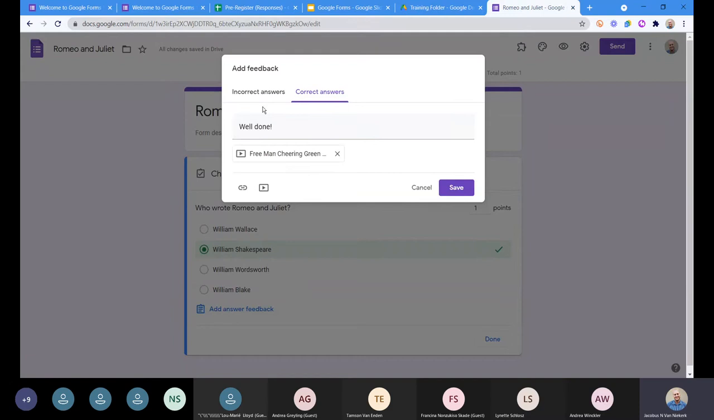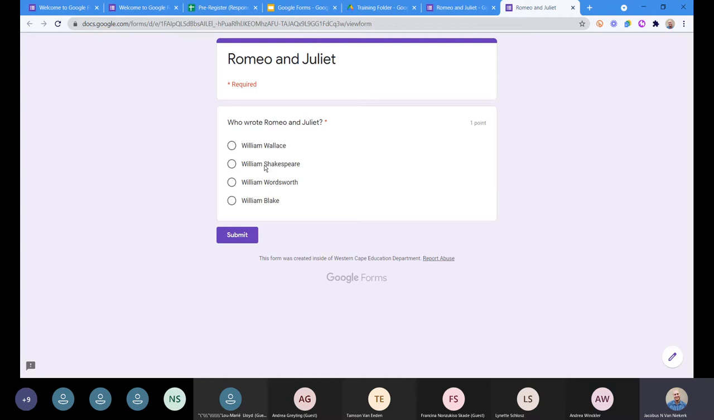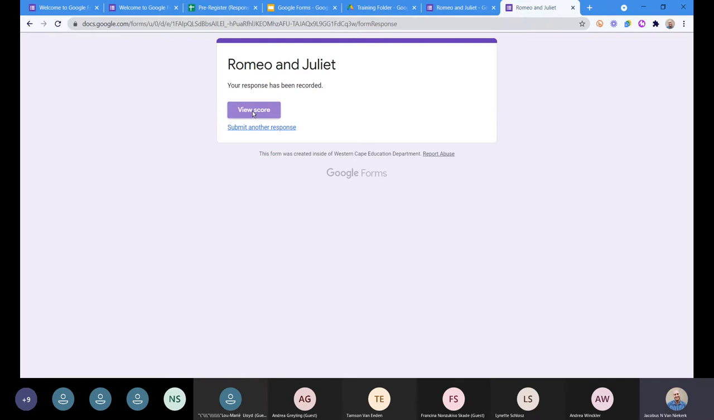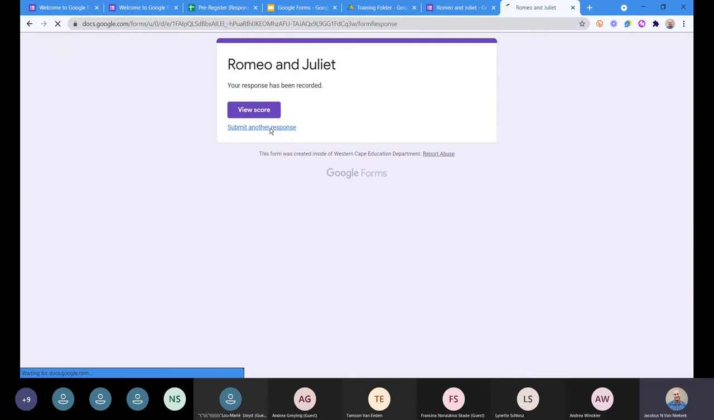So let's just have a quick look at what that is actually going to look like. We'll use the preview button. Here's my first question. I need to answer it. I'm going to say William Wallace and submit. And now I can say view score. And when I say view score, it gives me the feedback that we spoke about, right?